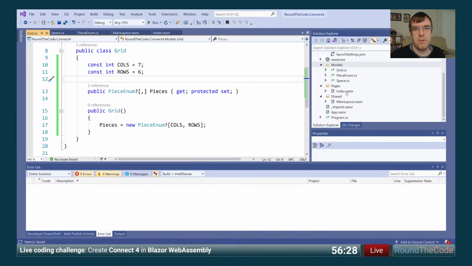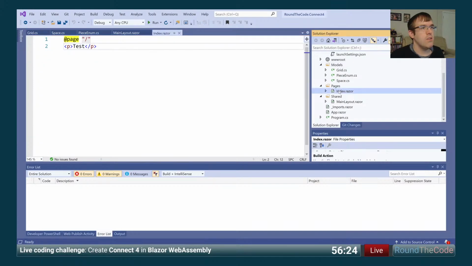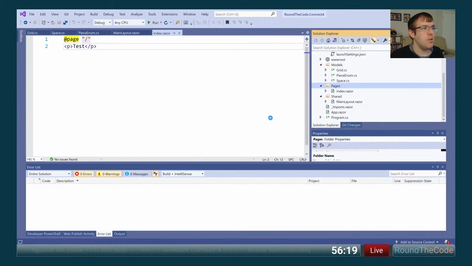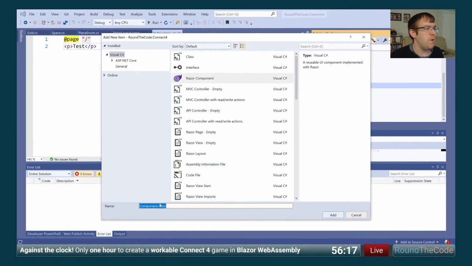What we're going to do now is build up some Razor components in Blazor. So we've got our Index.razor in here, but we're going to create a new one, and we're going to call it GridComponent.